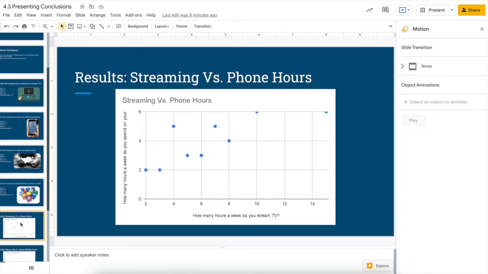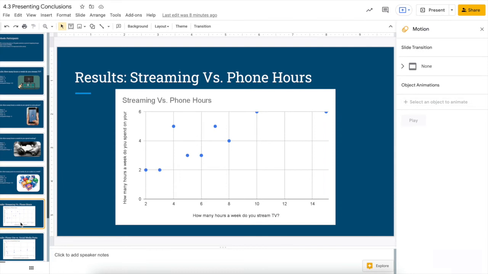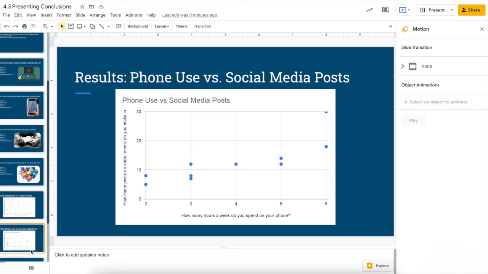Then another result is going to be one of your scatter plots. So this one was the streaming versus the phone hours. So I graphed this, and I could see streaming on the bottom, phone hours over on this side. Great. Another scatter plot on the next slide. It's phone use this time, but now with social media posts.